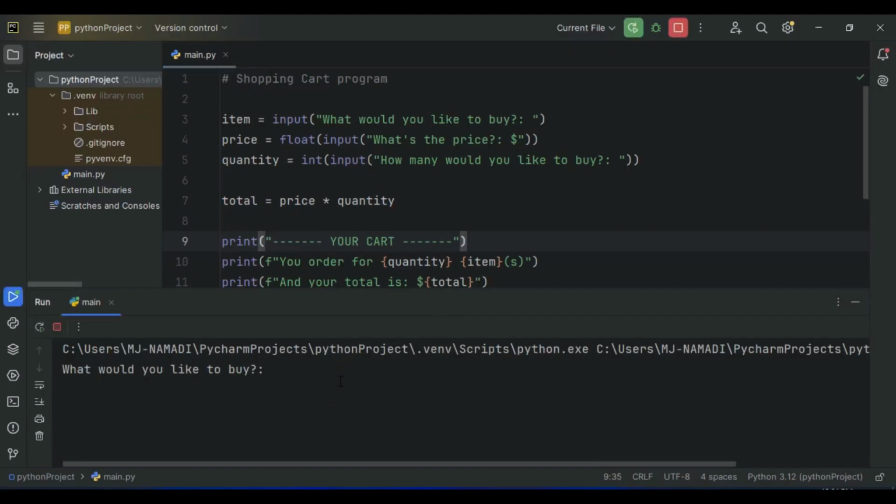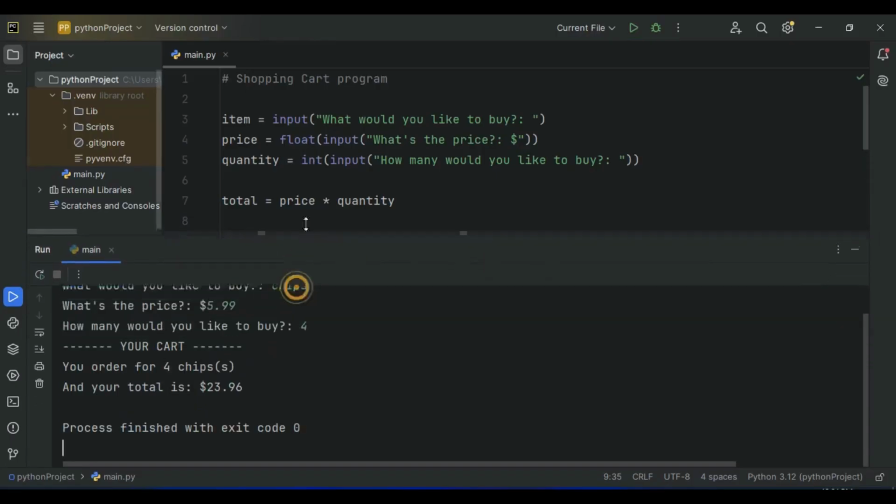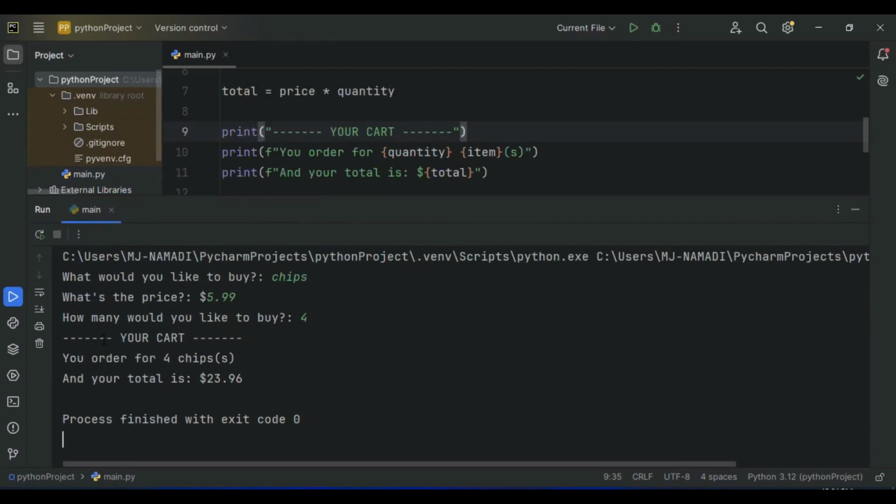Let's say we wanted to buy chips and the price is 5.99. Hit enter. How many would you like to buy? Let's say 4 and hit enter. As you can see, here's our cart. Let me actually expand this. As you can see right here, you order for 4 chips and your total is $23.96.